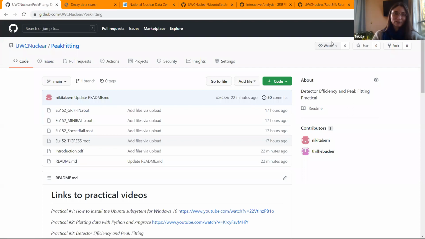Hello, everyone. So let's start our third computational prac. This week, we're looking at detector efficiency and peak fitting. So I already shared with you the link to the GitHub where all the material and all the links that you will need are already on there.